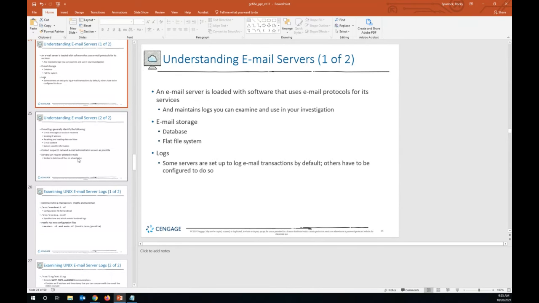The email servers, or the storage, is either going to be stored in a database or a flat file system. Now, some systems have logs that are enabled by default. Others, you may have to have them configured to save the log, so you need the administrator to turn them on. Logs can work in continuous and circular modes. Circular mode will save valuable storage space, but it does overwrite information that cannot be recovered during an investigation.